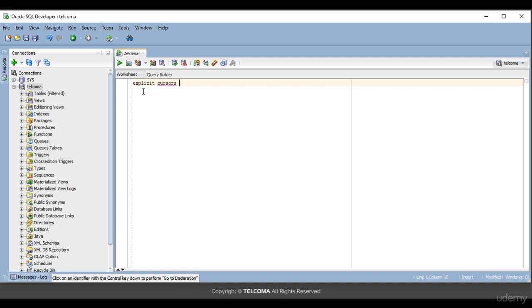So there are 4 steps in which we write down this explicit cursors. So what are the 4 steps? We'll look out and then we'll try the example for it. Write down a program by using the cursor. So 4 steps in which we use it is the declare, then open, then fetch, and the last one is close.